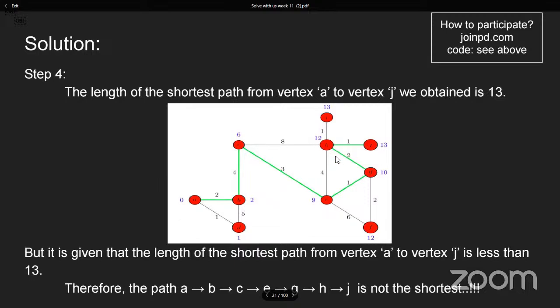Similarly this path also, C to E and E to H, and H to J. That's why we are doing this algorithm. That's why the Dijkstra algorithm says go with the minimum weight route. Yes. So by this way, still the weight we got is 13, but we want less than 13. So then how will we go?